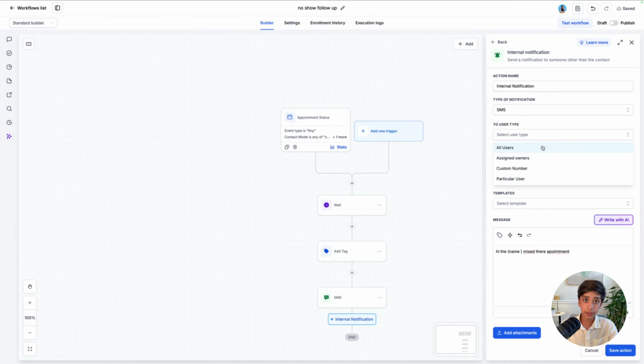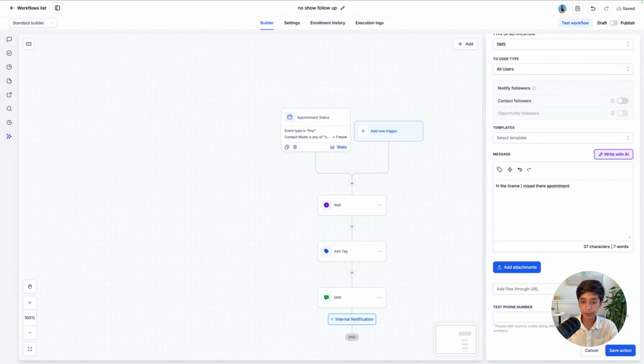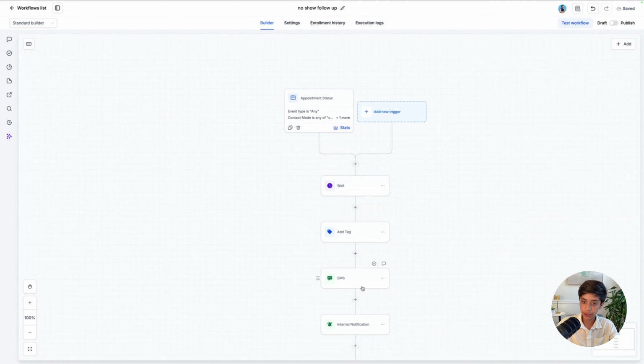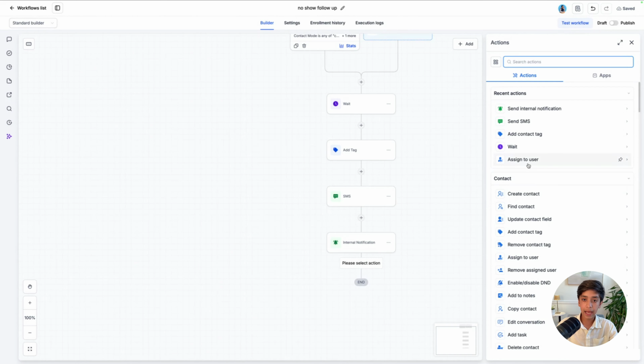Now you can do save action, but first you're going to select the user type. Do you want to select all of the users, only assigned users, custom numbers, or particular users? Particular users is only one person. A custom number is a number that you usually use for WhatsApp or SMS. Assigned owners is only the owners of the company, and all users is everybody in your whole team. Now use whatever you want, but I selected all users. Then do save action and add another action.